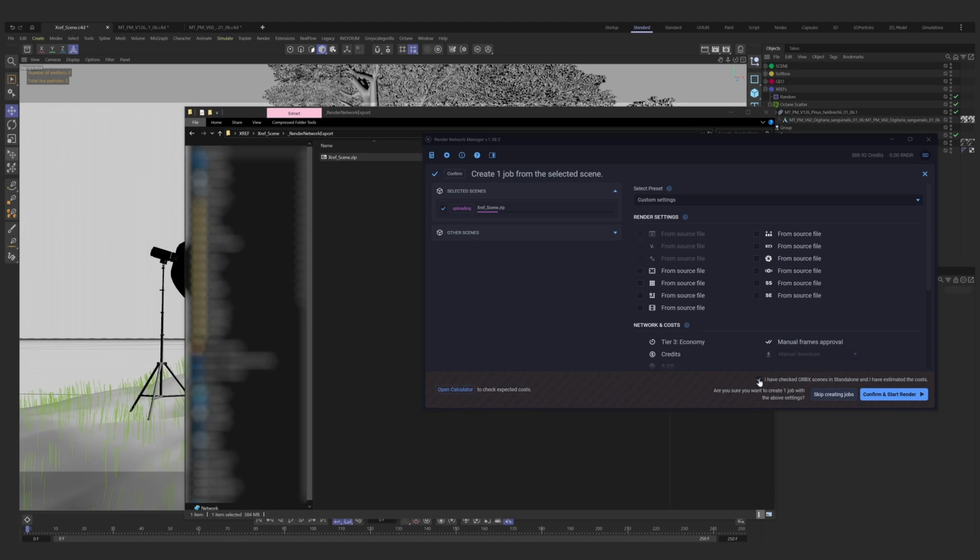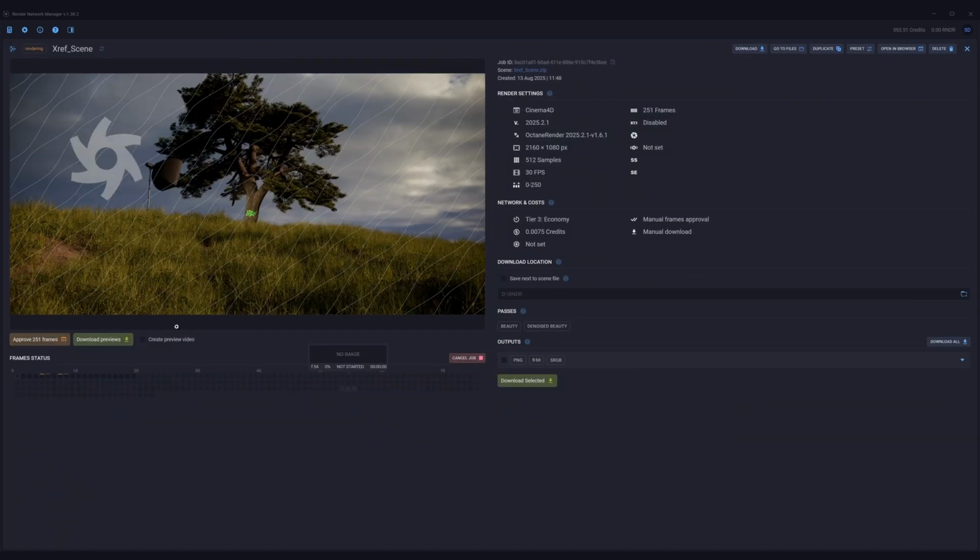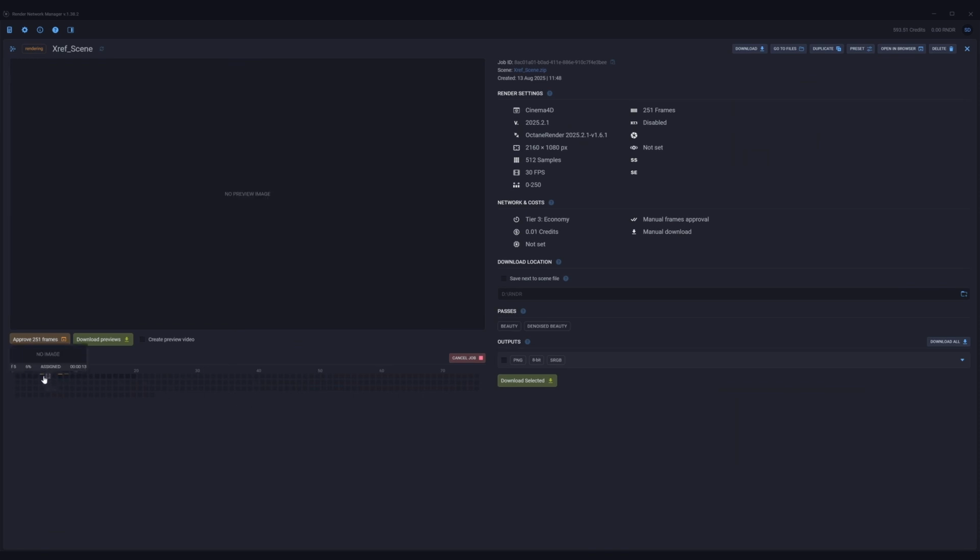After the job processes and starts, you want to ensure everything is running smoothly and that XRefs are being read properly. You can preview the frames in both the Manager app or the web portal to track your job as it renders.